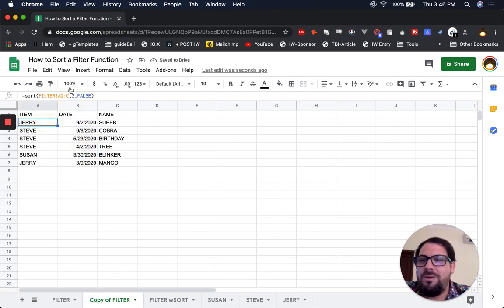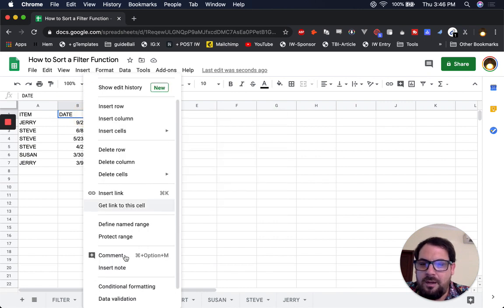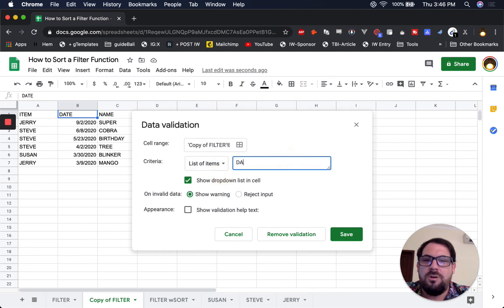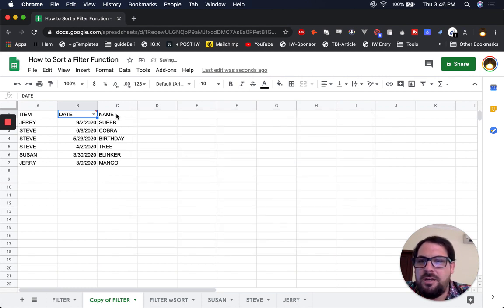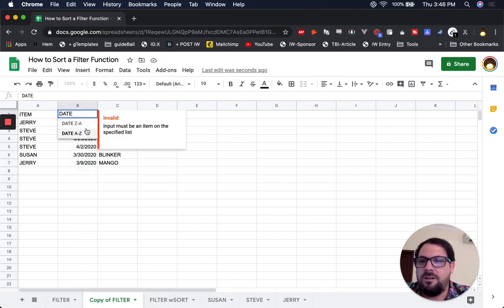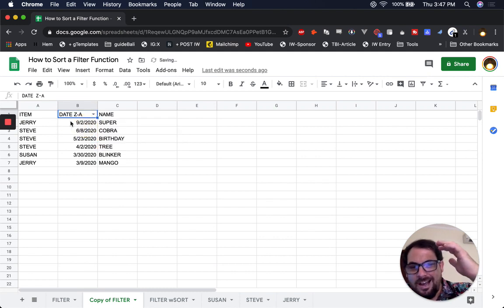Okay, so now all we need to do is change this. So what are we going to change it to? Well, let's add data validation up here. Let's do list from items and just do date. Usually it's like Z to A, A to Z, and then comma, date, A to Z. I think that will do. Let me double check what this sort is. The sort says sort sheet A to Z, Z to A, and those are your only options. So that's going to be similar here. Let's call it Z to A, which is like the highest to lowest, the lowest to highest, and you can name it anything you want here.